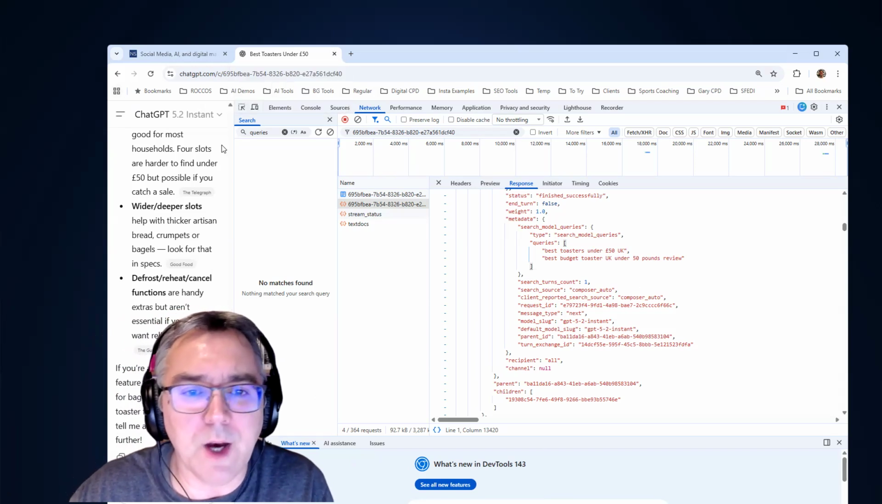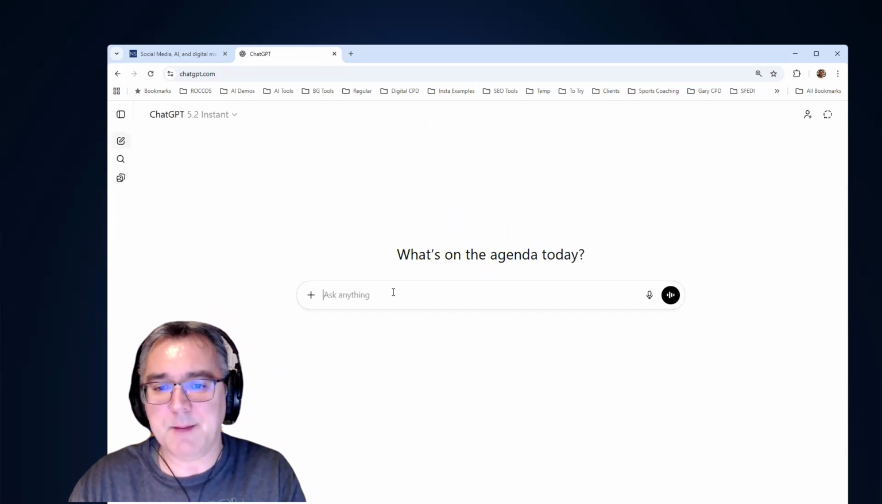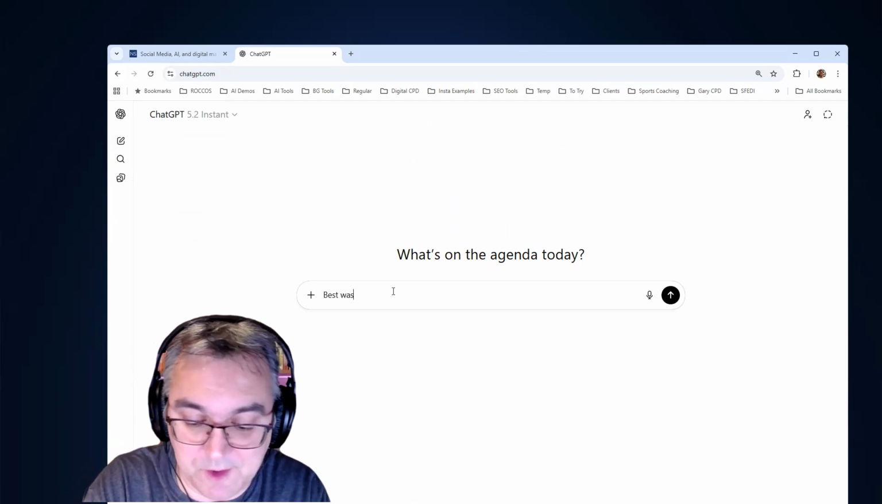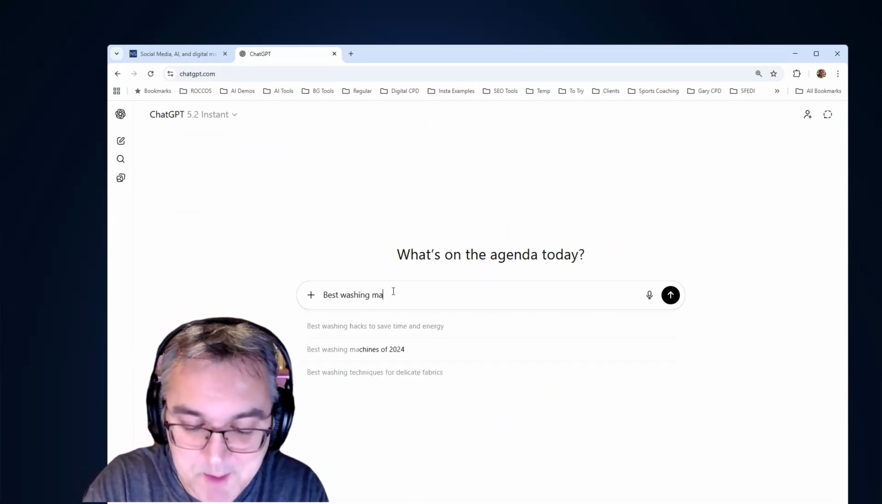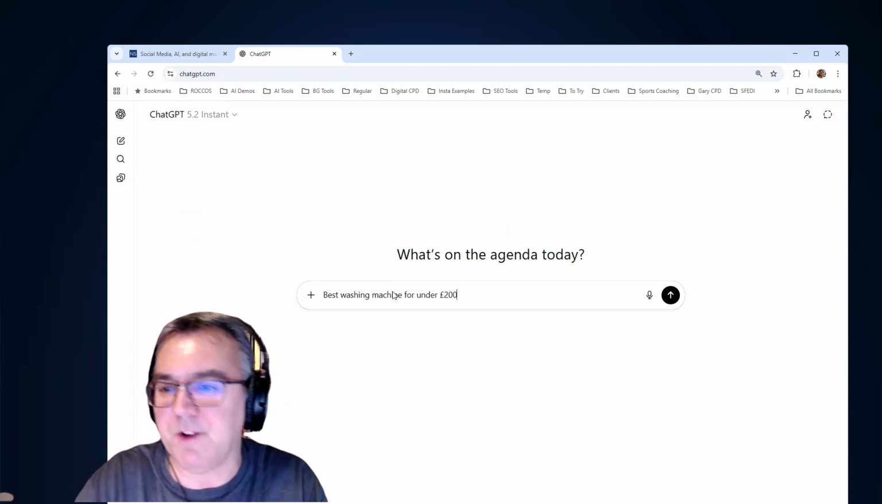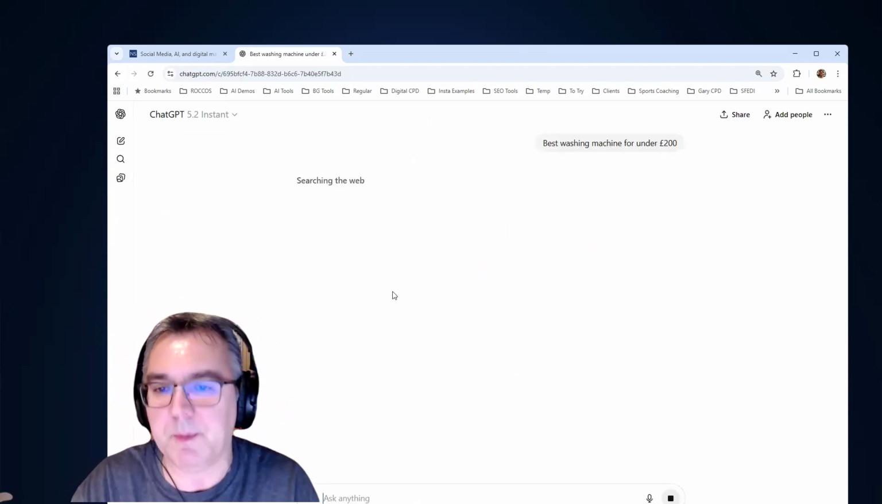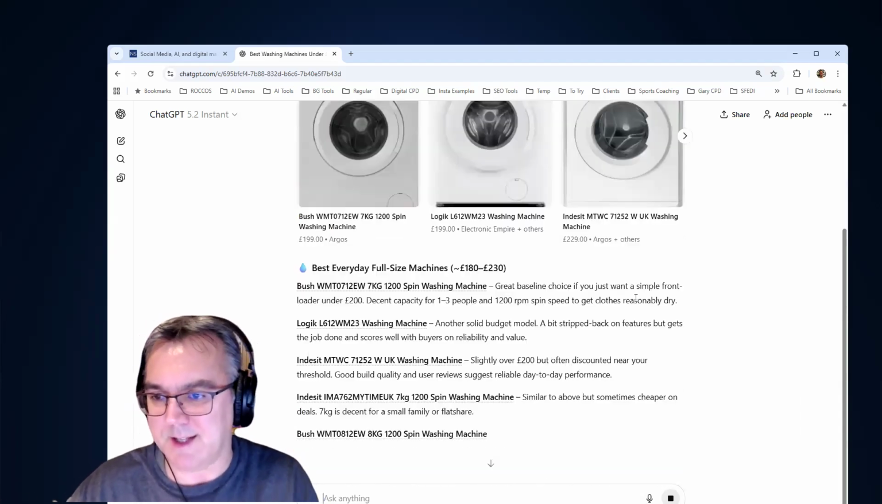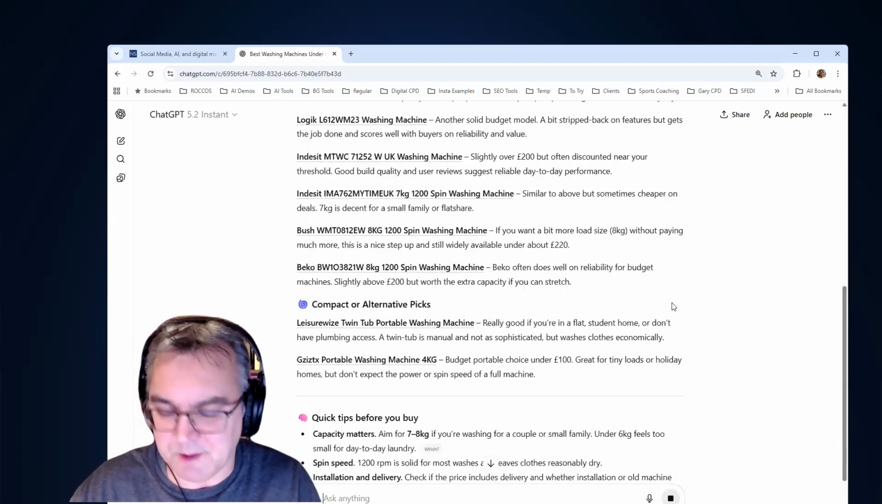But let's get rid of that and just do a new chat. And this time, let's just do best washing machine. Best washing machine for under £300, £200. Okay, so we do the search, it comes up, it gives you the results. My internet history is now going to think I'm looking for a toaster and a washing machine.